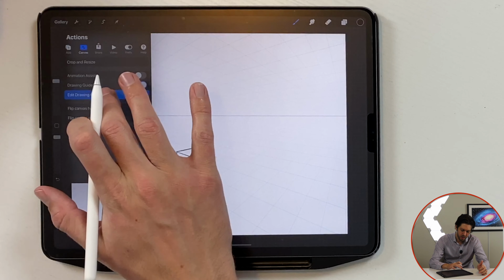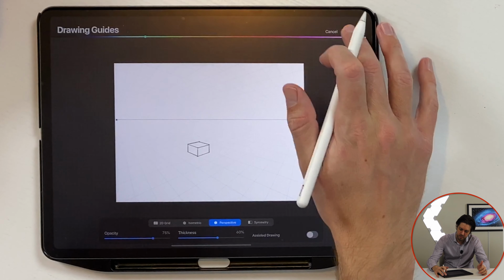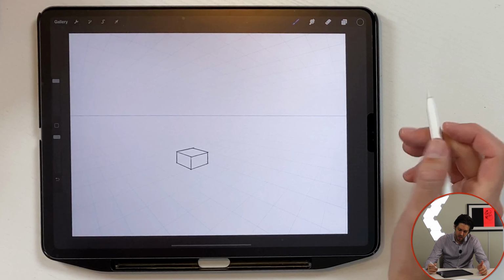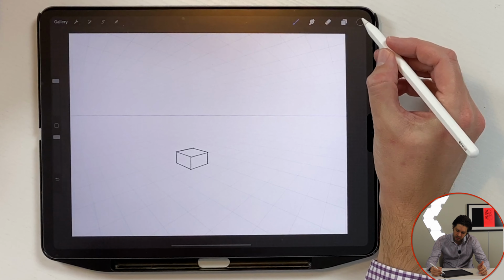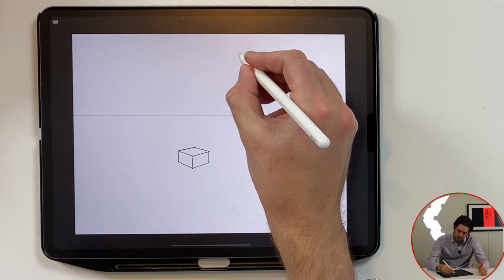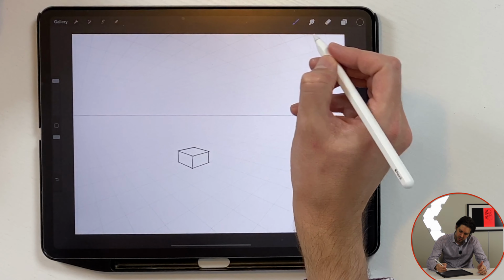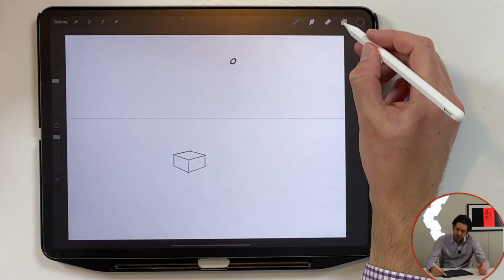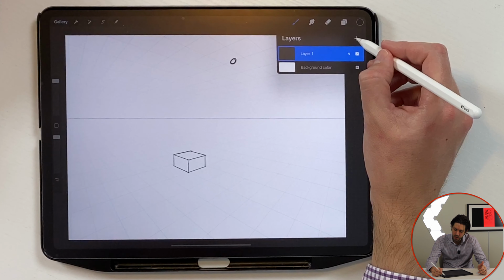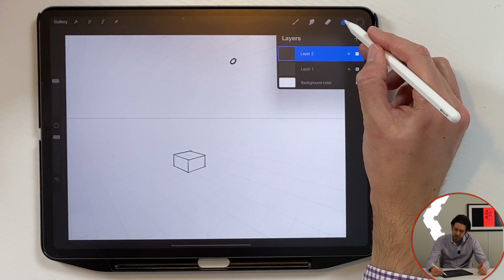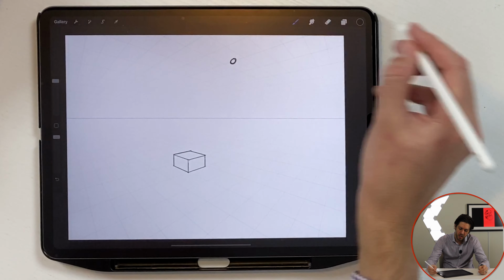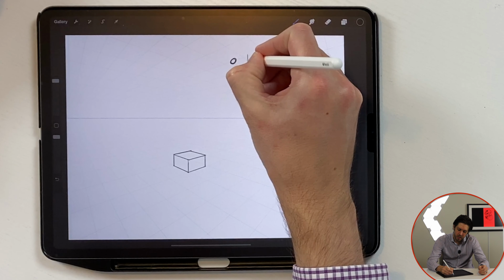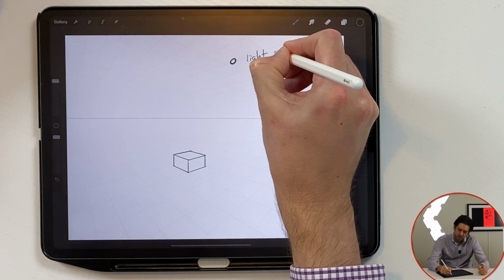I'll go back here, turn off drawing guide. Now one more thing, let's draw our light source. So if we just draw a circle right up here, that'll be our light source. I'm going to create a new layer for construction lines, and then we'll turn those off afterwards. So here is going to be our light source.